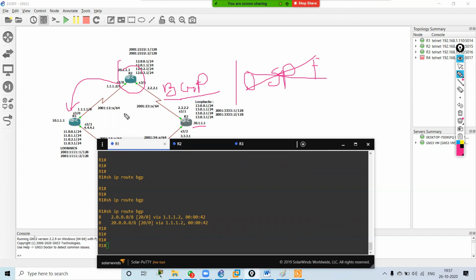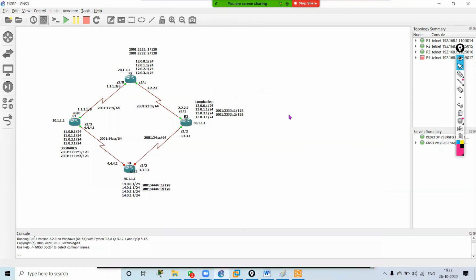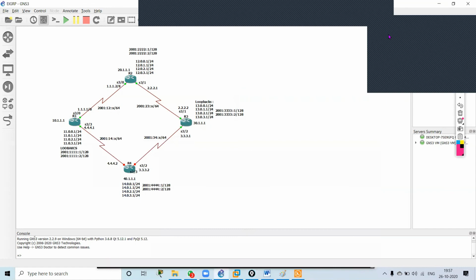Okay, got it. So we'll stop over here for today. We'll see the solution tomorrow. What we can do is configure OSPF inside BGP, and we can remove the OSPF, and we can disable the synchronization, if we are not having an IGP protocol inside BGP. Okay.